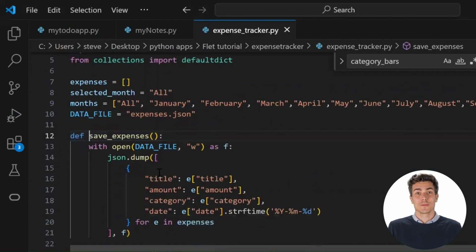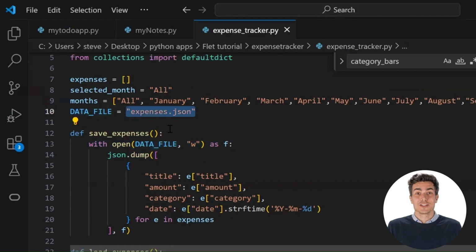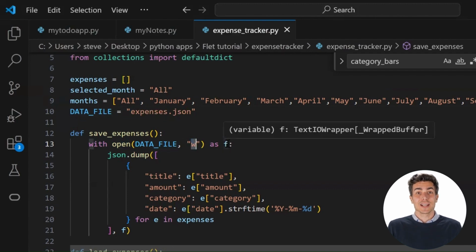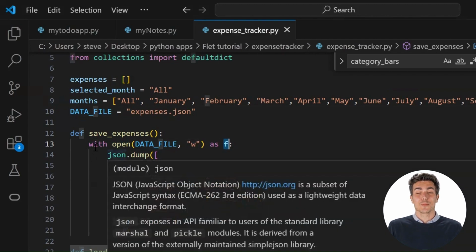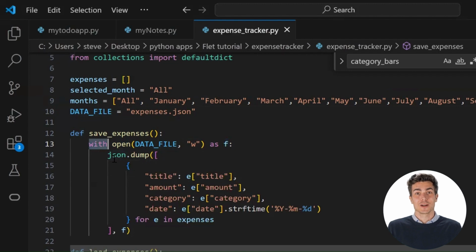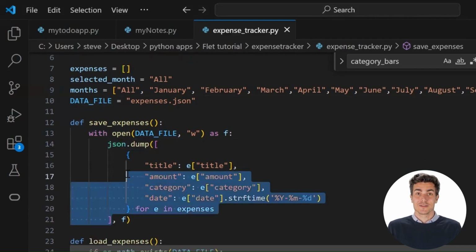Let's see this function. This function will save all expense data to a file on your computer, so it's not lost when you close the app. So, first we open the file for writing. Data file is the name of the file where expenses will be saved. We already initialized it at the beginning. The W means write mode. It will overwrite any existing data in the file. F is the variable representing the open file. With makes sure that the file is automatically closed after using or writing in it. Then, using list comprehension, we are creating a list of dictionaries.